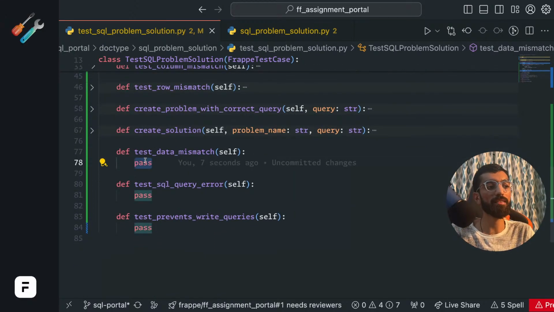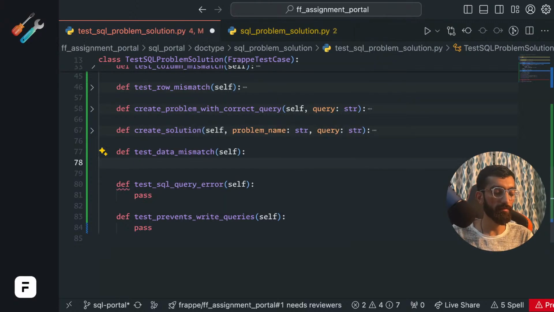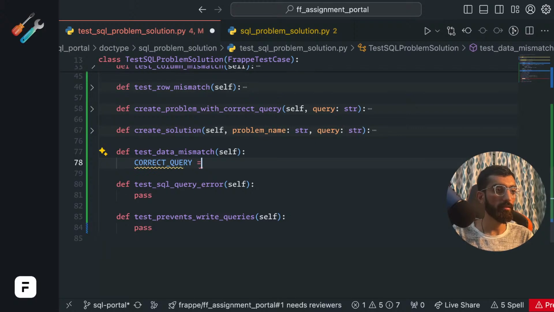now see how easy it will be to create a data mismatch. What do you say? So I will first write the correct query. Correct query will be select. So data mismatch means the rows match and the columns match, but the data doesn't, right? So what can we do in this case?